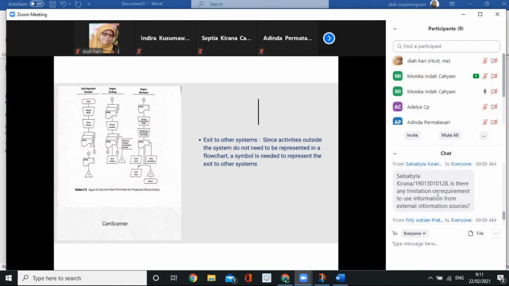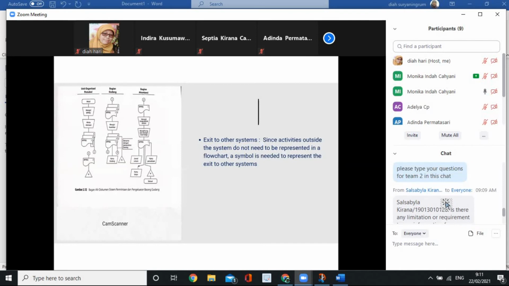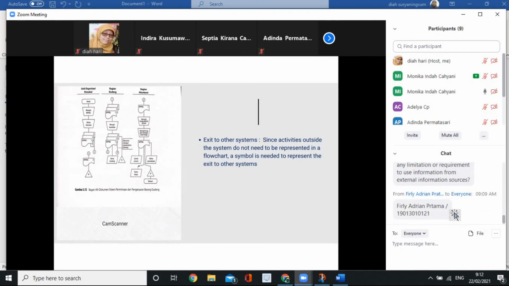So you can see the trapezium symbol. It means a manual symbol, and then connected by request authorization from the head of the section corner, and it's also a trapezium, so it's manual too. And then number 3, submit the 3 sheets of BPPBG to the warehouse section. There is various data, and then there's a connector on the same page too. And then the next, receiving goods from the warehouse section accompanied by the second sheet of BPPBG.